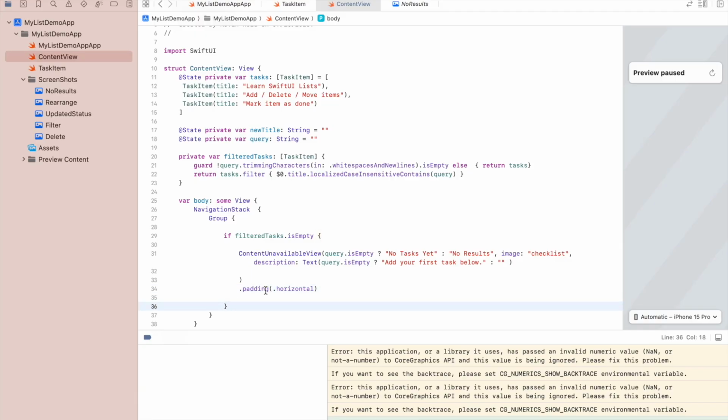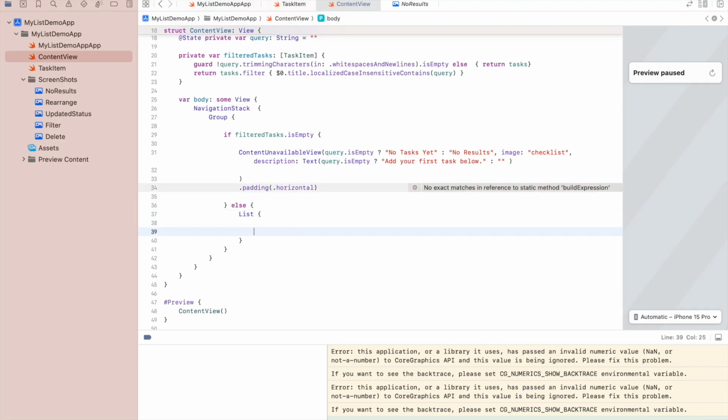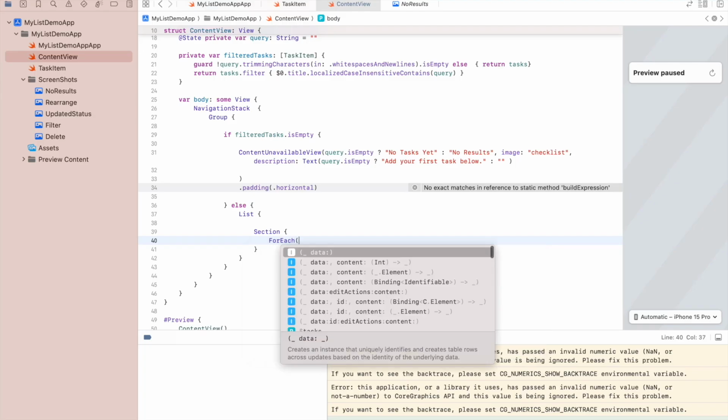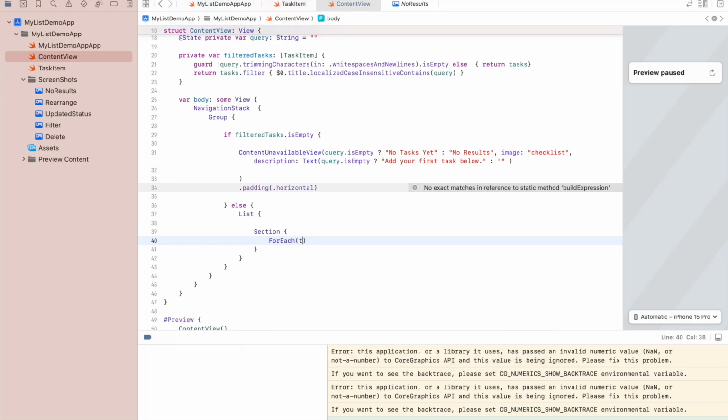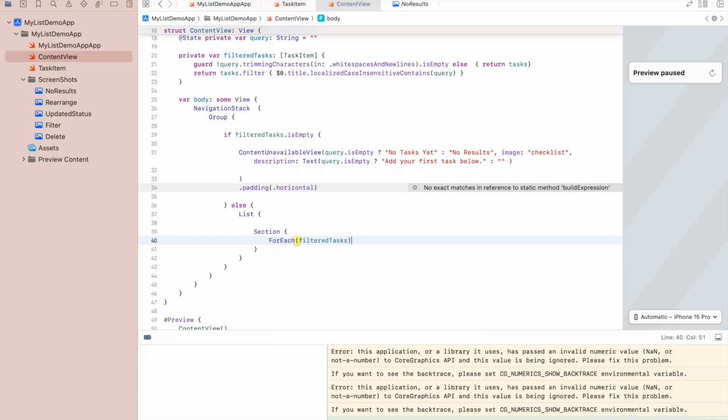Else, if data has been retrieved, then we attempt to populate our list. Our list includes a section for each. So we loop through the filtered results or the filtered tasks.